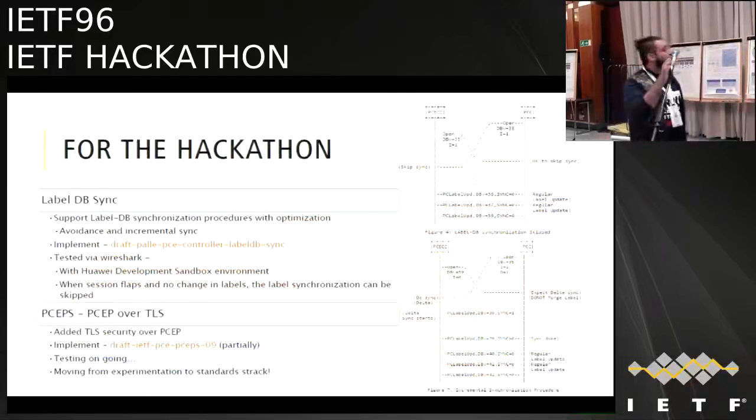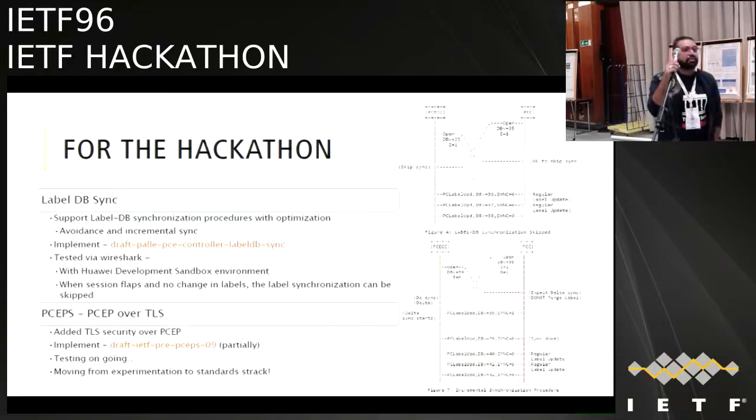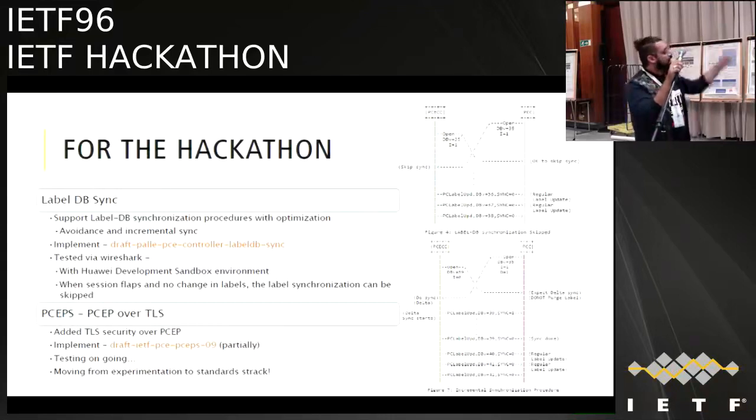So what did we do for the hackathon? When we use PCEP for distributing labels, we have a LabelDB at the central controller, and you have a label database on your device. You need to make sure they remain synchronized. If the PCEP session flaps, we don't want to end up syncing everything again and impact paths which were already established. So we maintain a database version, and if the session flaps and the database version doesn't change, you don't have to do the full sync. You can avoid syncing. We have a draft for that.